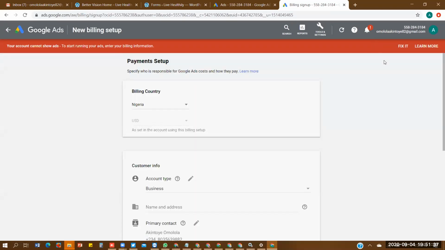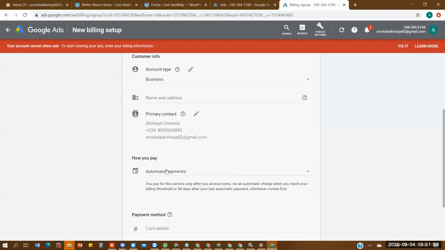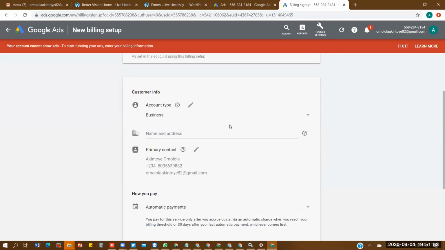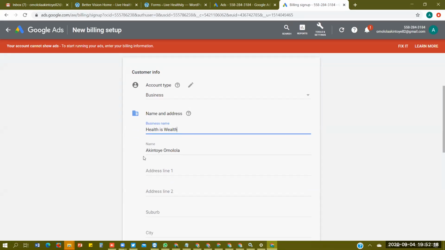Now, you can't choose anything about this first section, the country and the US dollars. Just leave that. But there are some accounts that will not display. When you get here, this is your account type. It is on business by default, just leave it that way. Now your business name: the same business name I used the other time is what I must use now. Health is wealth. That was what I used the other time. This was exactly how I wrote it. Now, name here is the name of the owner of the Gmail. You don't change that, just leave it the way it is.